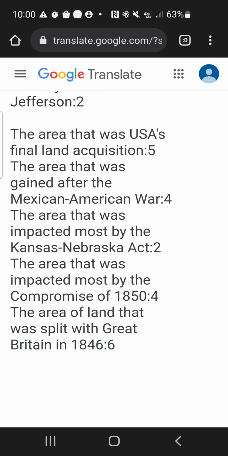2. The area that was impacted most by the Compromise of 1850. 4. The area of land that was split with Great Britain in 1846. 6.